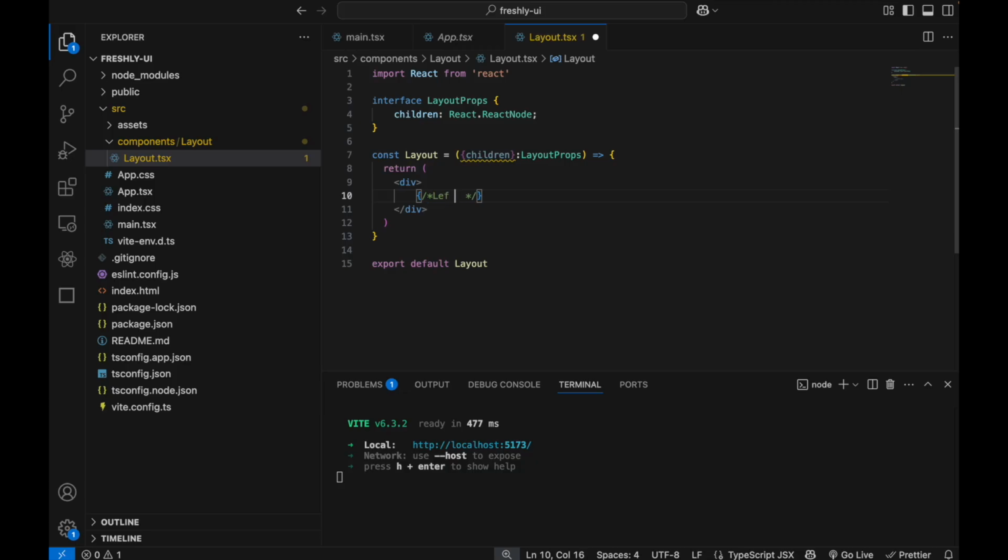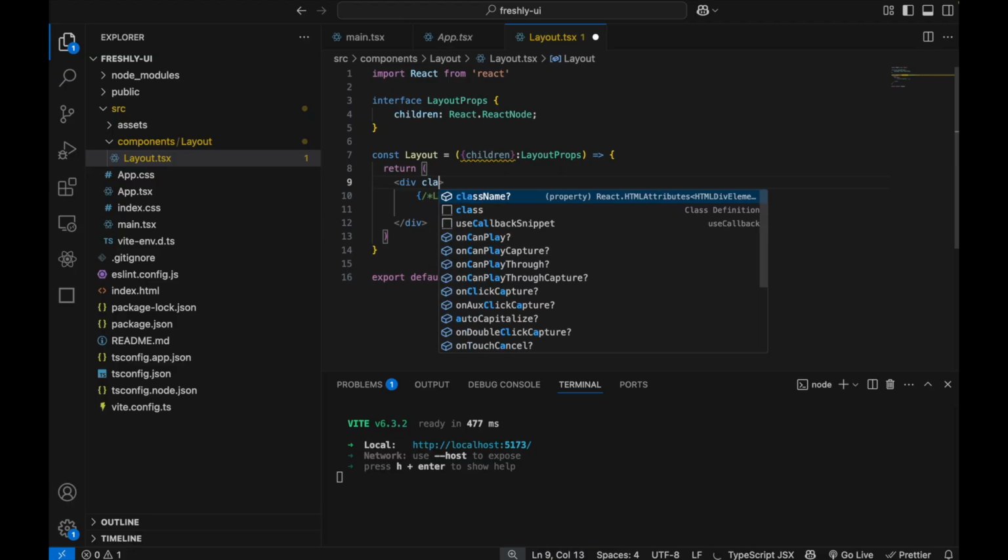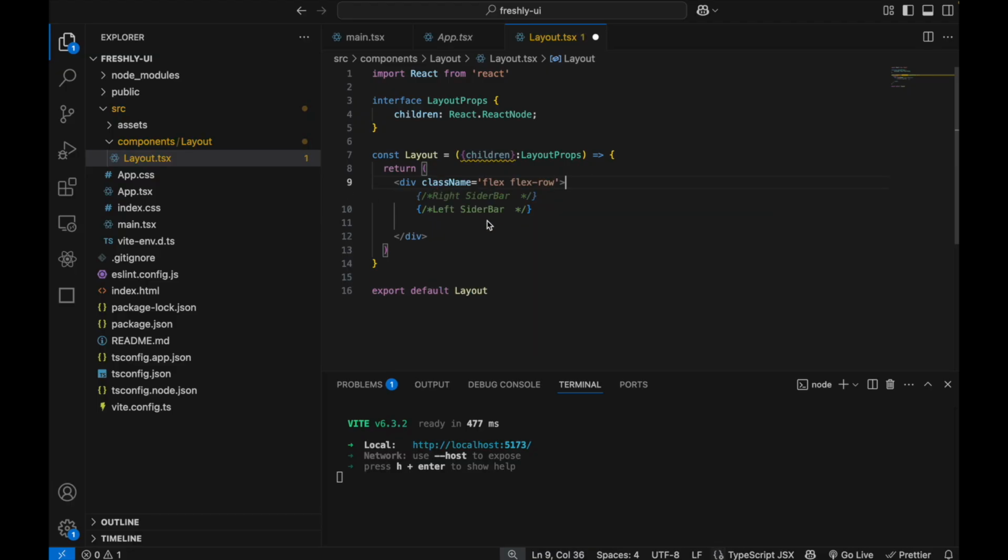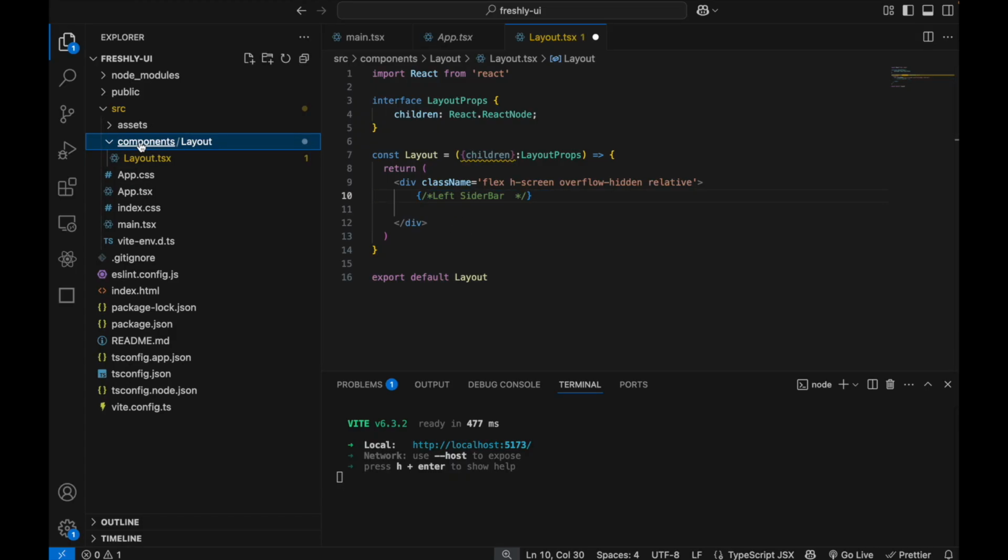So here first we will declare the left sidebar. Let's give here className flex, height screen, overflow hidden, relative. Okay, so here we will create a component in the layout. Let's have here the file Sidebar.